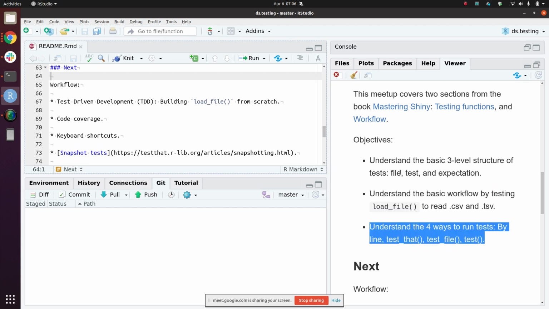And finally, if we have time, we're going to be talking about the 4 ways in which you can run tests: line by line, running the whole test, which is a call simply to a function that lives in the testthat package called test_that; running all tests in a file by using the function test_file, which we usually do with a keyboard shortcut; and running the whole test suite in a package, which we do with the function test. So that's the overview of what we're going to be covering today.